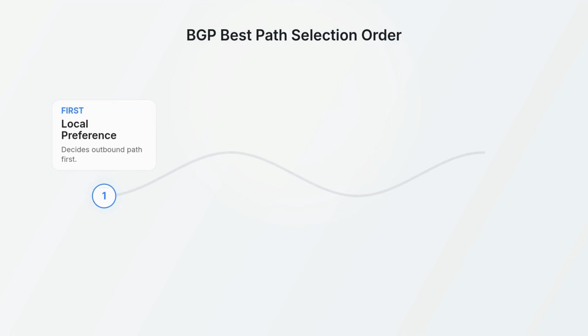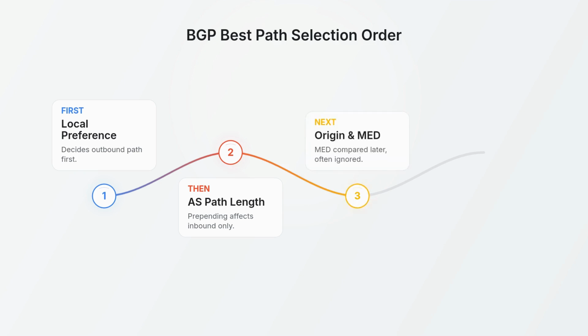Attribute and policy confusion often explains unexpected best path outcomes. Engineers may think MED should win when local preference already decided the result, or they may prepend AS path while wondering why their own outbound path did not change.